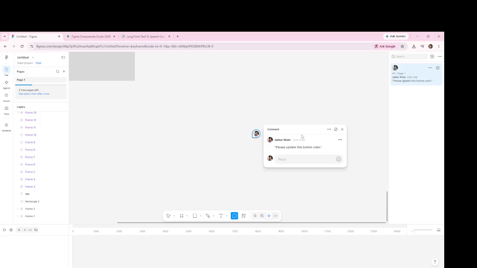That's it. We've successfully learned how to comment on Figma designs. As you can see, adding comments is a simple and effective way to collaborate, share feedback, and communicate with your team without leaving Figma. I hope this step-by-step guide was helpful.